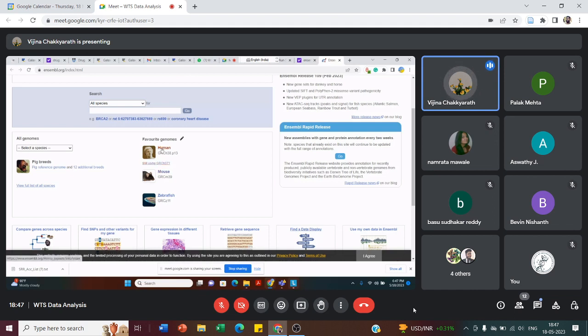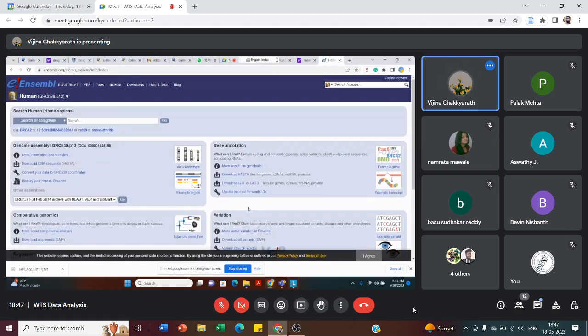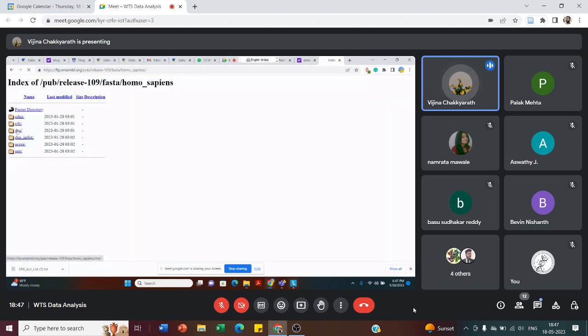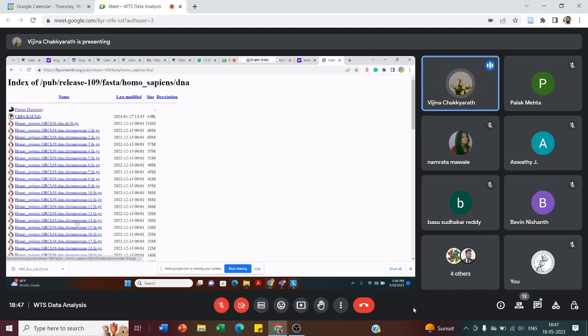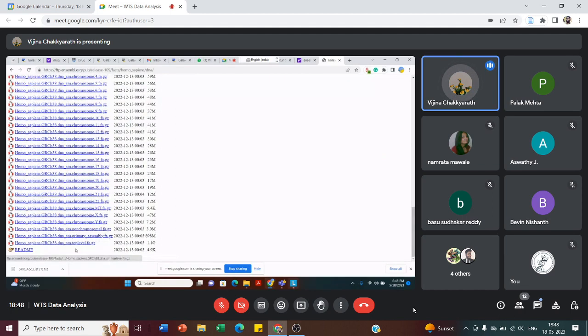Here I can click human. Here you can see download FASTA files for genes and also the GTF file. So here you can download the FASTA file. Click it, then click DNA. Then you can download the top level file. Here, click copy link address.